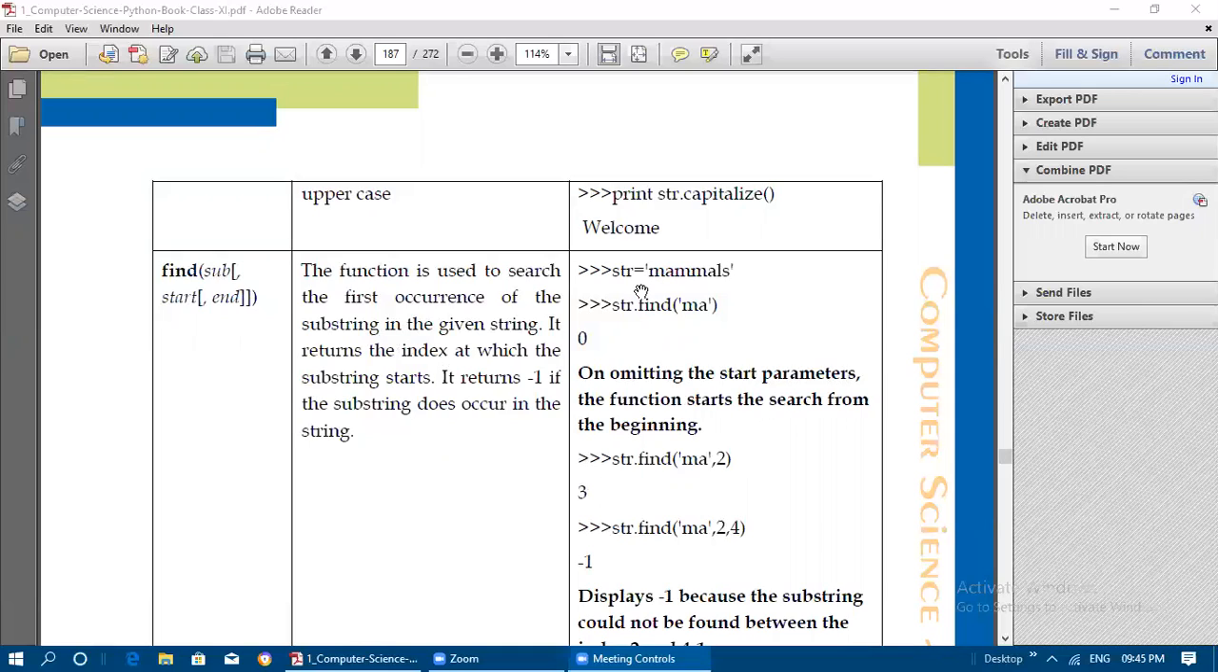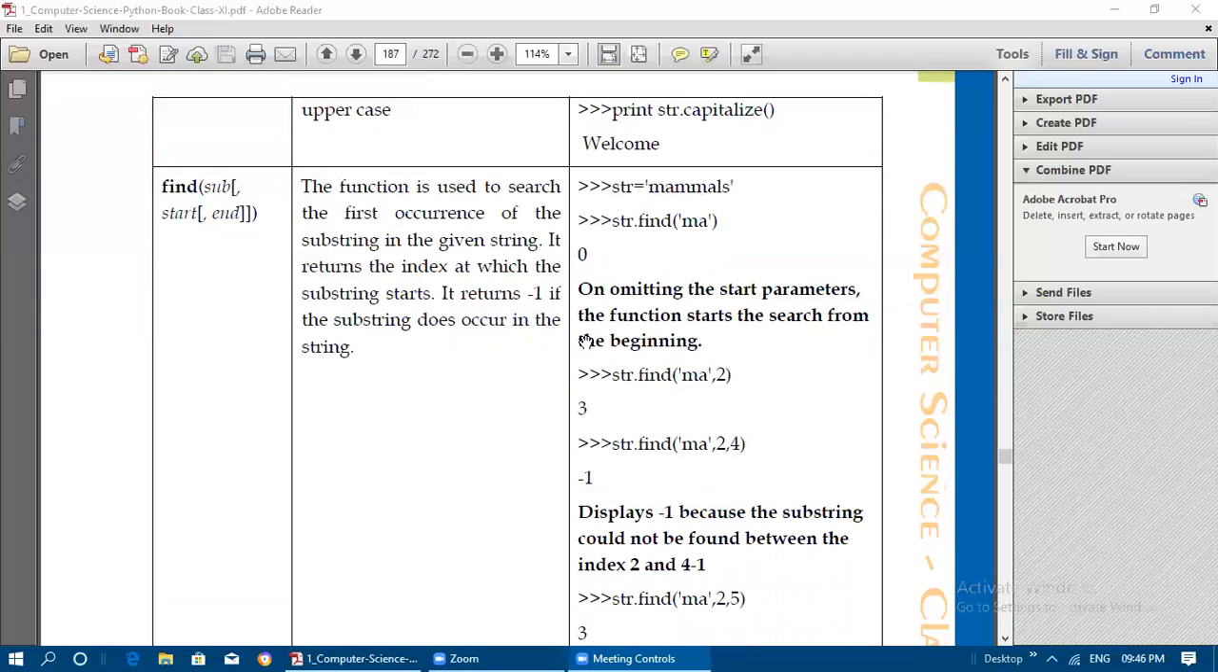For example, str is equal to "mammals". str dot find of "ma". So "ma" appears the first time here and appears a second time here. The "ma" that occurs in the first position started at the 0th index. The entire string is available at 0 and 1, but what is the first letter's index? 0. So 0 will get printed here. On omitting the start parameter, the function starts searching from the beginning.